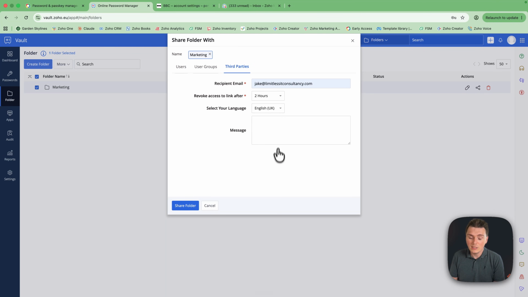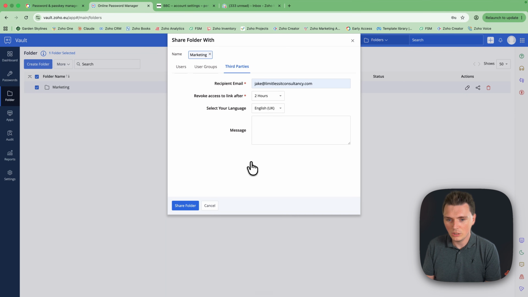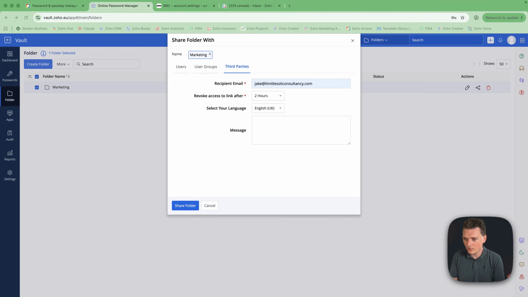What's also nice is when it does do the sharing, I'll show you this in a second. Just give it a moment to catch up. There you go, I can see that it sent the sharing link because I can see it's popped up on my other screen. It will actually come through like this.